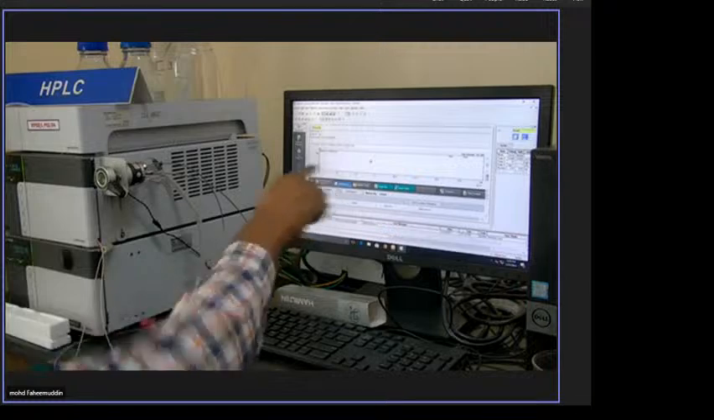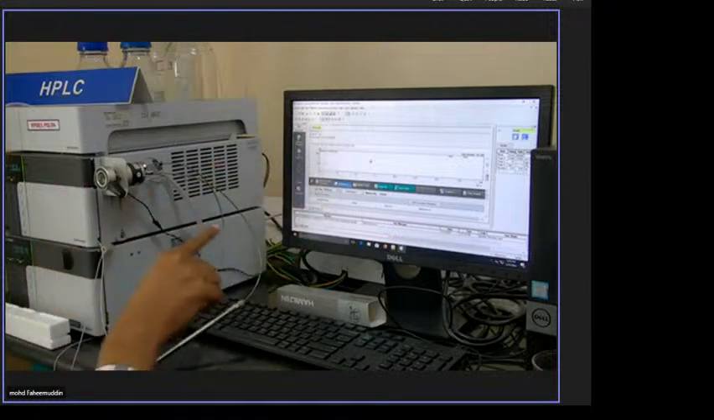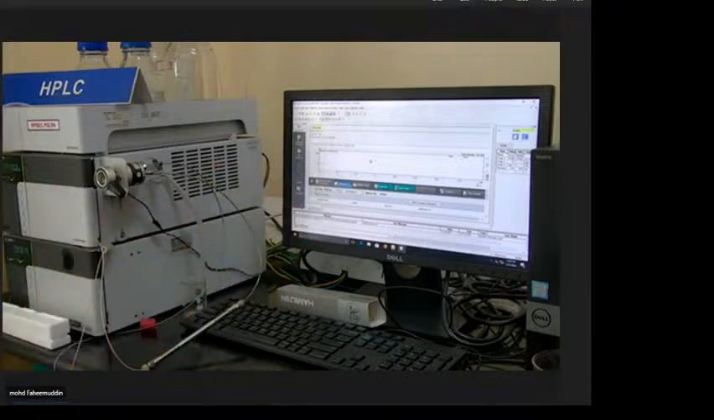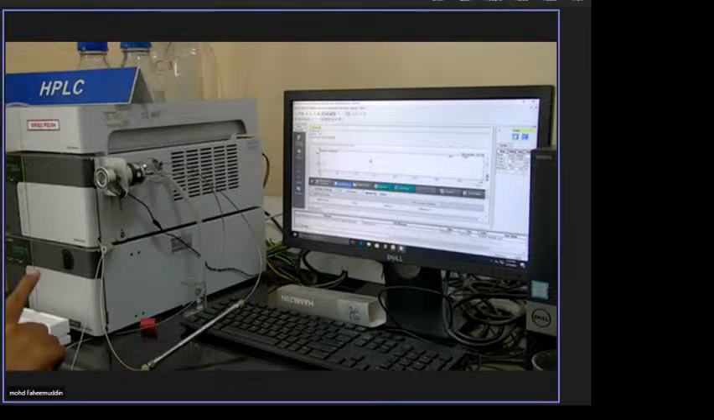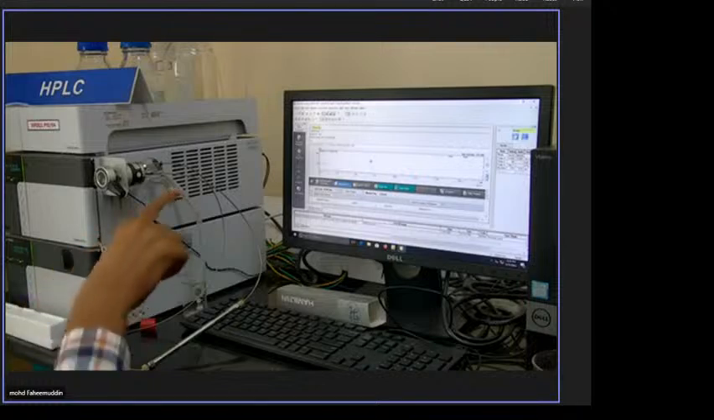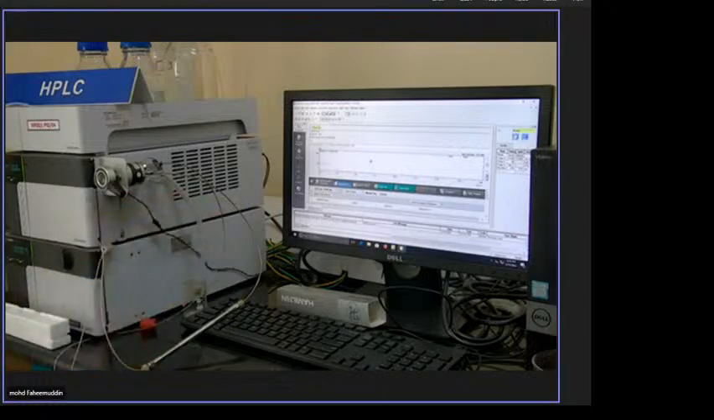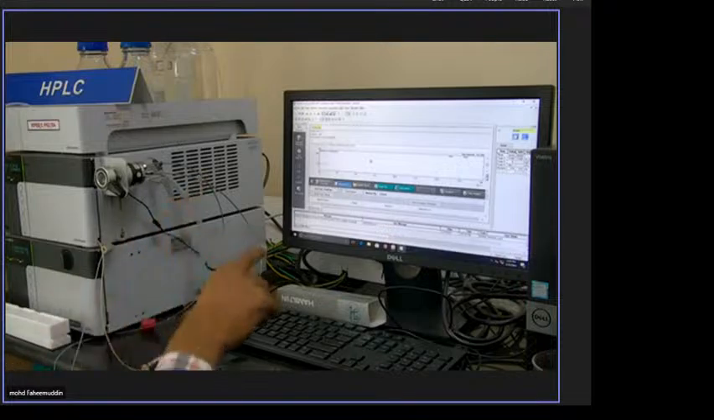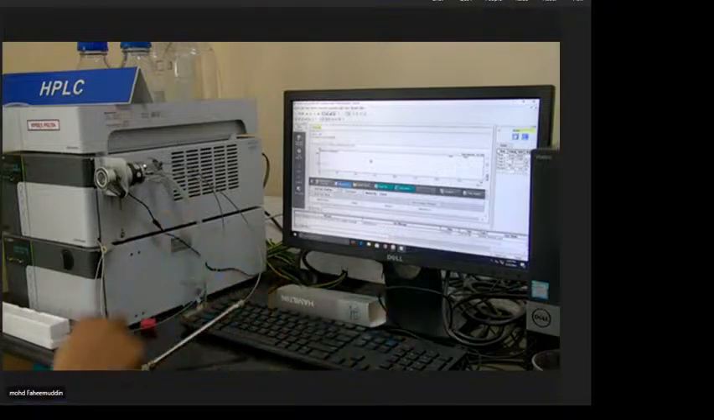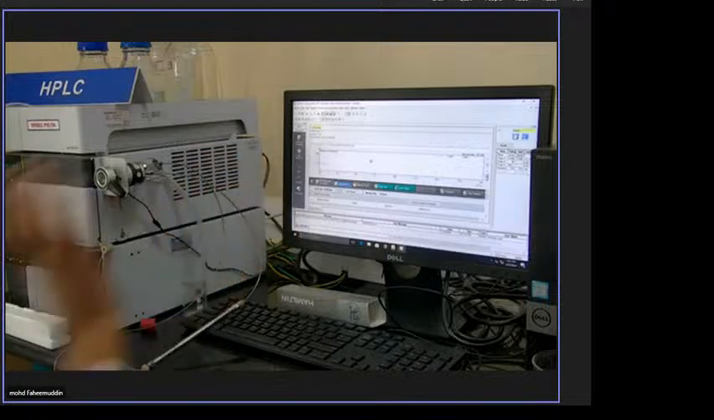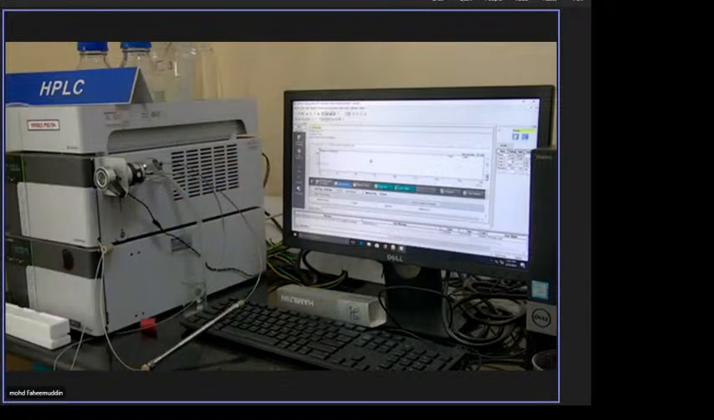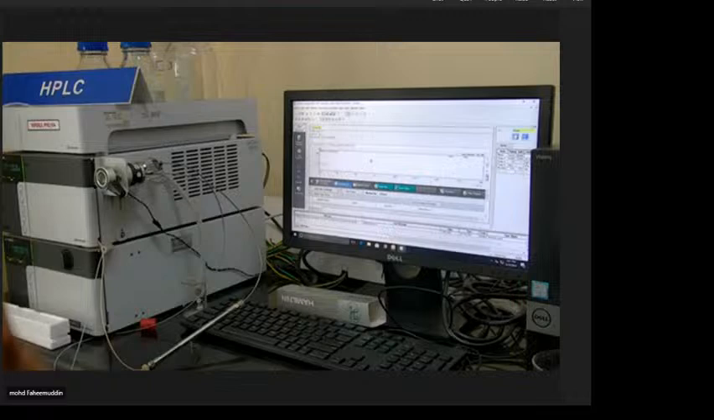Now why are you getting the straight line? The detector is experiencing only solvent, only methanol and water, right now. That's why you're getting the straight line. The detector is not detecting any kind of sample. Once the caffeine is available to the detector, we'll get the peak. Absorbance will change, so that we can record it.